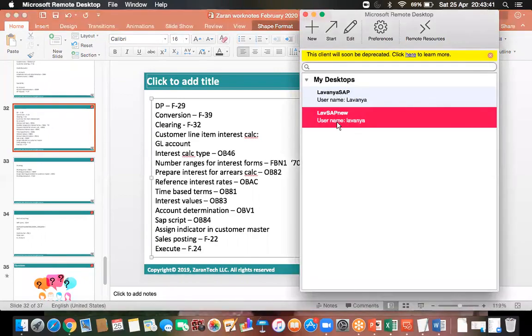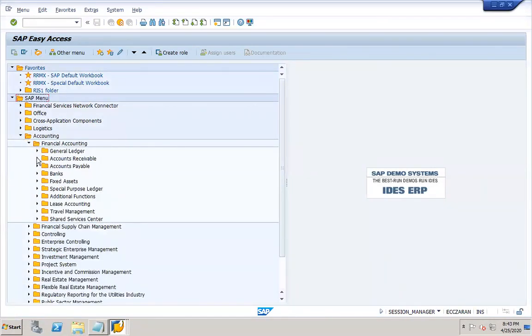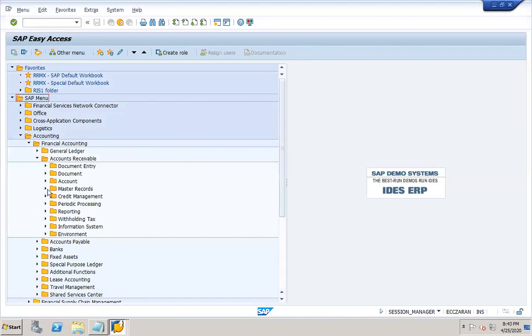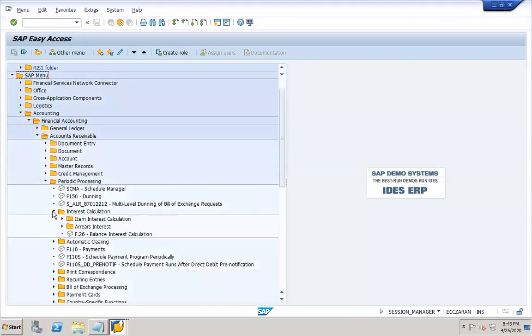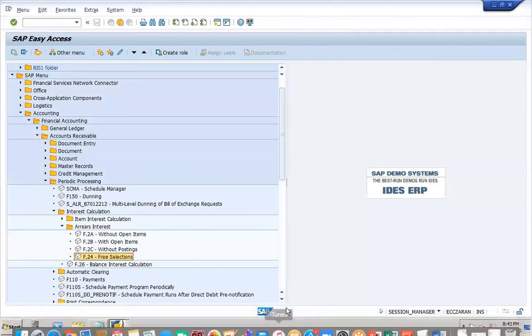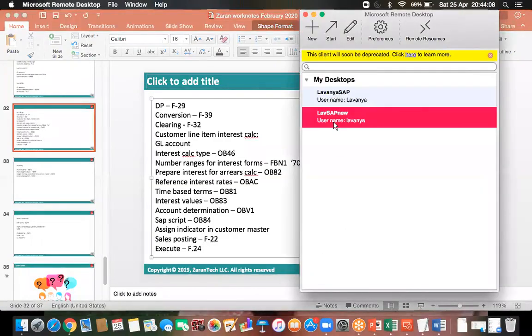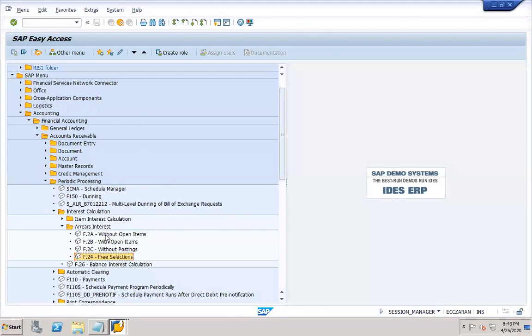Now I'll show you something. Accounts receivable, interest calculation. See here, free selection, what I'm saying, F.24, right? Free selection. This is quite commonly used. Otherwise, based on what you would want to select, if you do not want open items, if you want only the open items, if you do not want the posting, based on your requirement, you can select any of these.